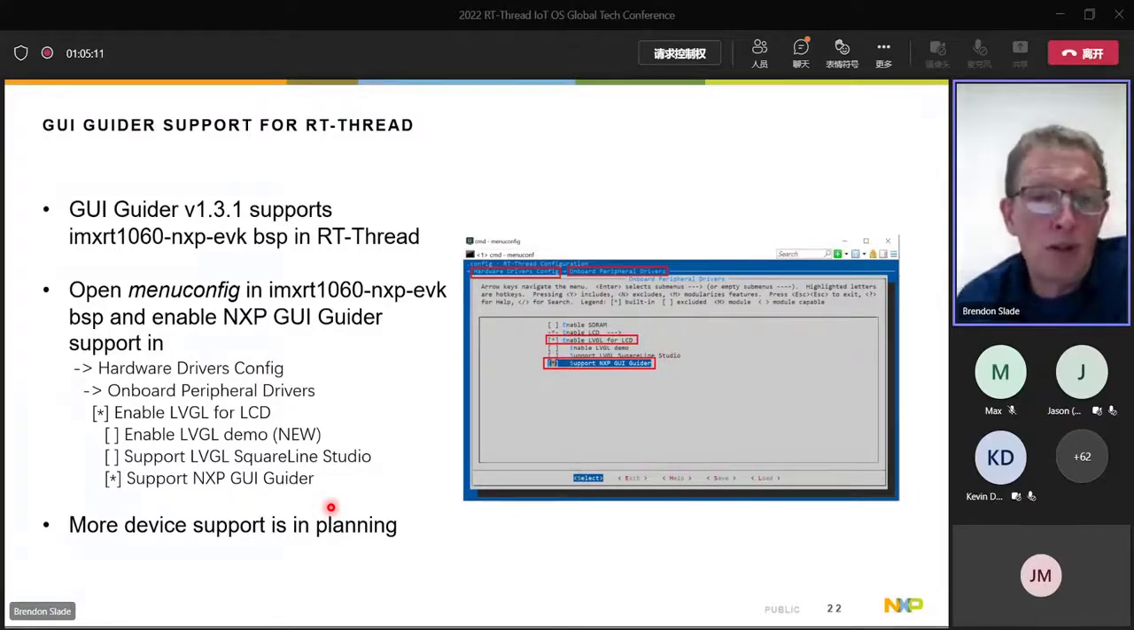And as we go forward, we're going to be supporting more devices, working with the RT Thread team on the BSPs, and also looking at ways that we can make the transition into RT Thread Studio even easier. So I would encourage you to give this a go. If you have one of our boards, try it out. Even if you don't have a board, you can try the simulator and play around with it. You don't need any hardware.